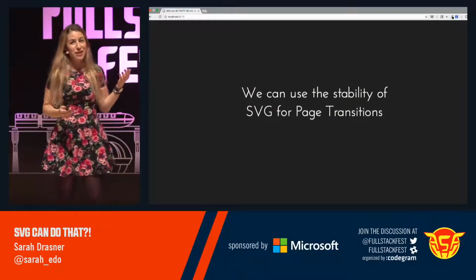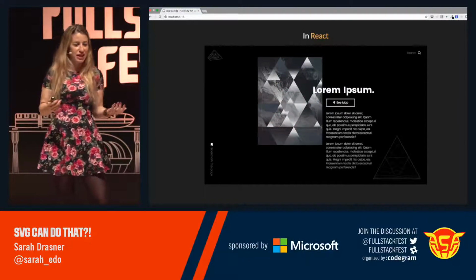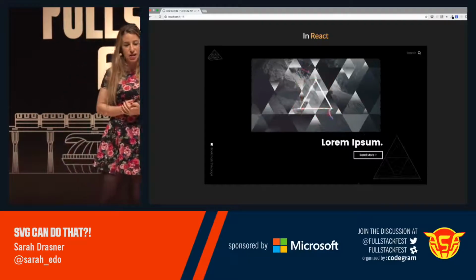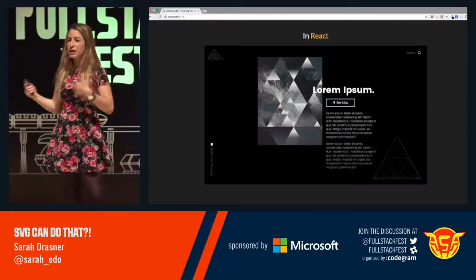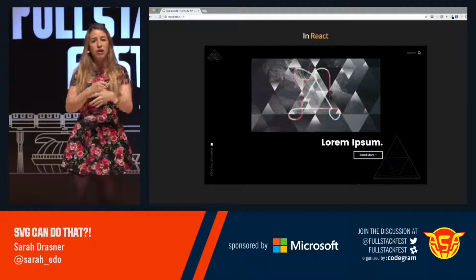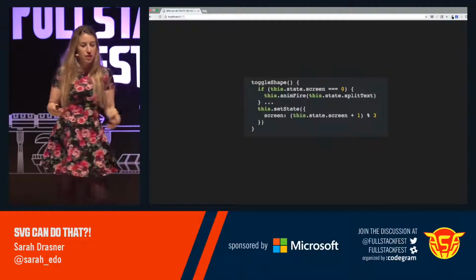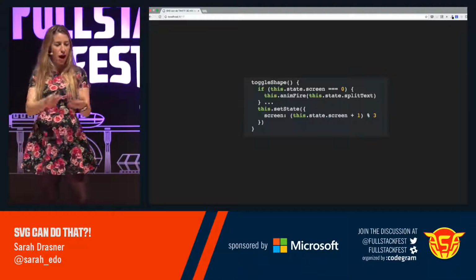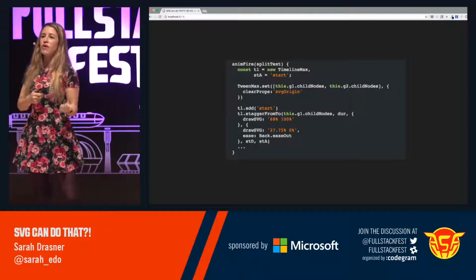We can also use that stability for page transforms. So React is really awesome because it helps us manage state in a really responsible manner. I made this with React and GreenSock. GreenSock is an animation API. React coordinates the state, while GreenSock coordinates all of the intermediary values. So we're showing the transition from page to page, and SVG will stabilize all of our graphics while we do so. So in this example, I have this concept of screens. I'm toggling the screens forward, and then they wrap back around to the beginning screen. And then we have a timeline function that can choreograph all of the animation.